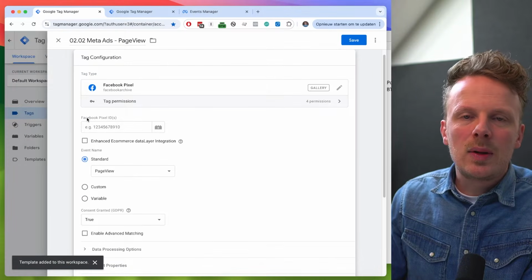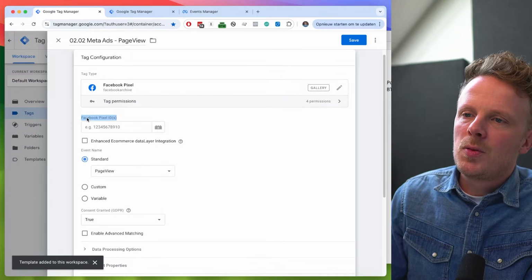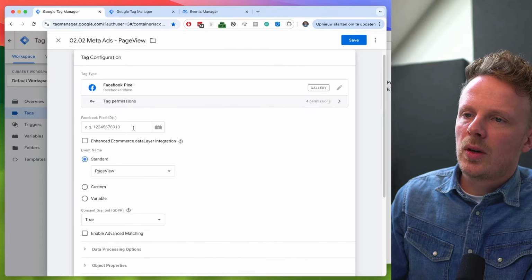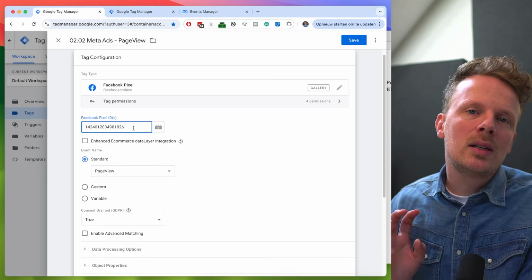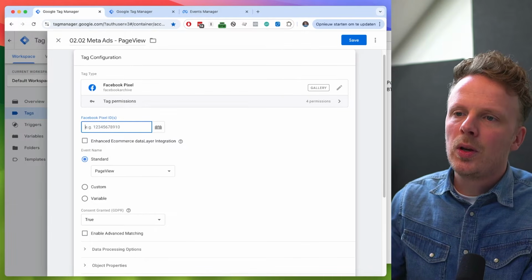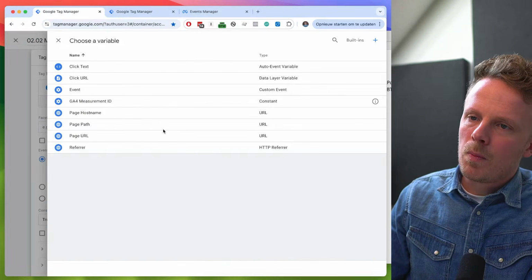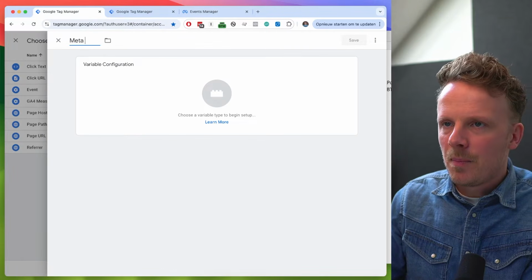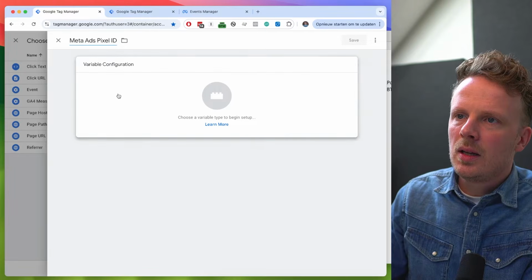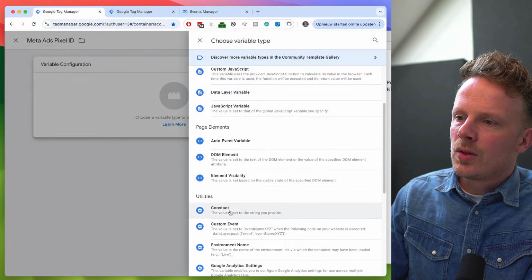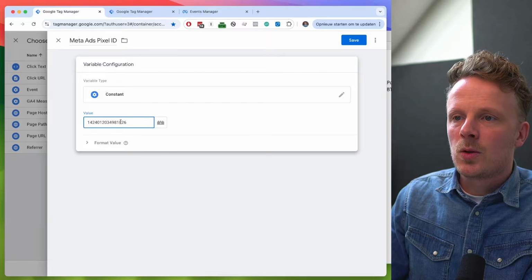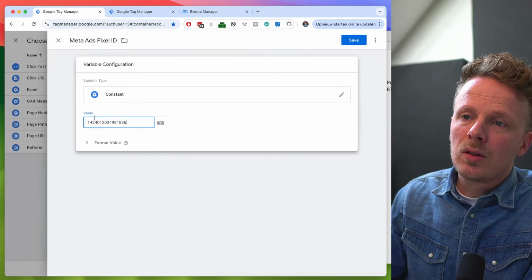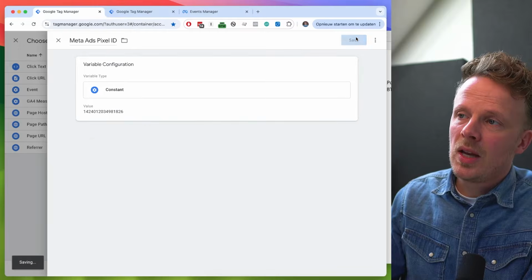And the first question that we get here is the Facebook pixel ID, the first text field. And we could just paste in our pixel ID from our notes here. But what I like to do is I like to make a variable. Let me show you what I mean. So under variables, I'm going to make a new variable that I'm going to call meta ads pixel ID. And I'm going to make this a constant variable and I'm going to paste in the meta ads pixel right here. And every time I reference this variable, it's just going to return this value to me. So let me save it.